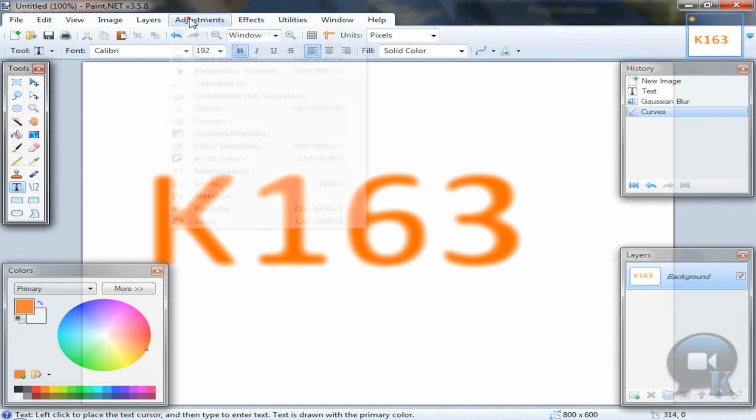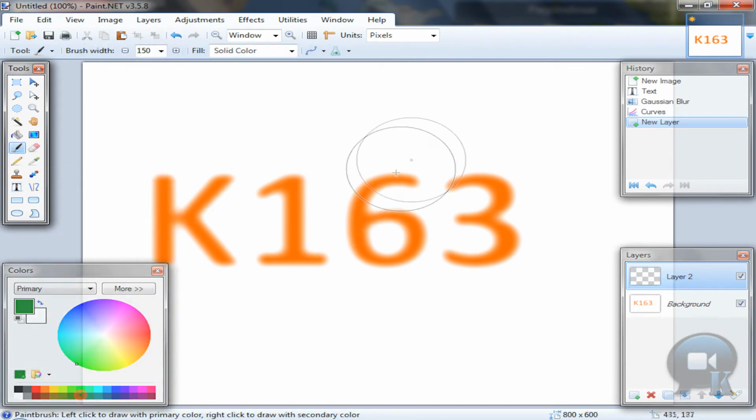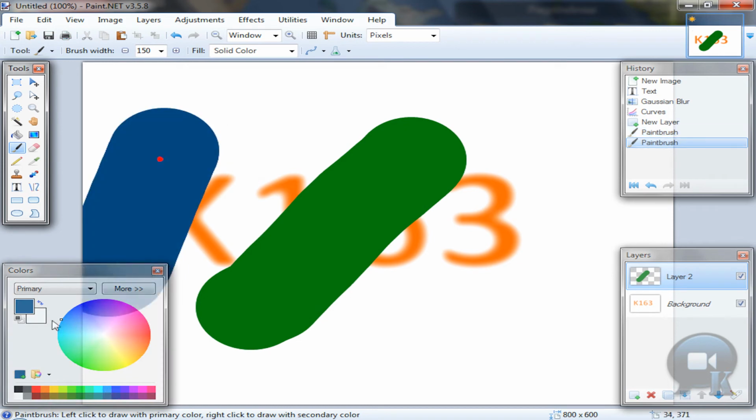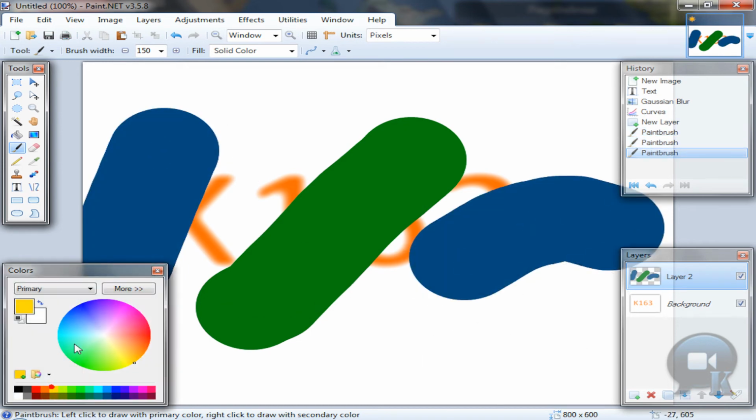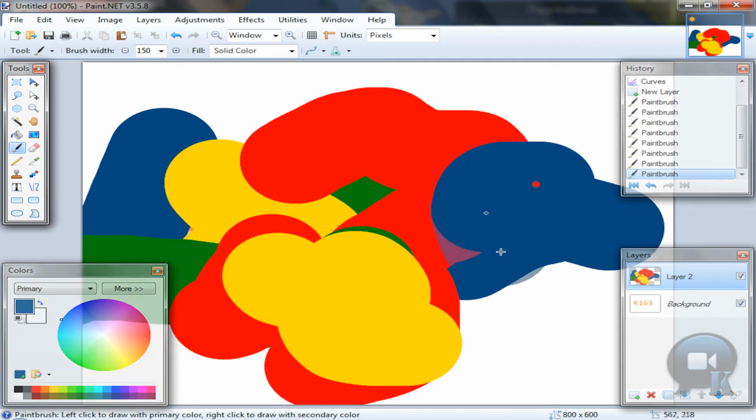So we have used the curves because if we add curves later, we will get too blurry a result at the end. So add a new layer, use the paintbrush tool, choose any colors, and draft something. You can choose any colors if you like.